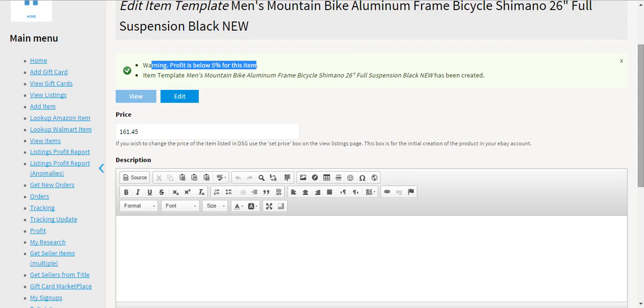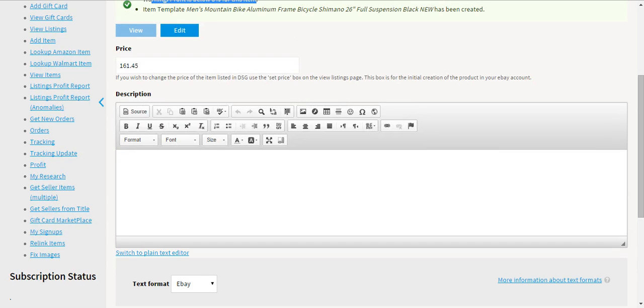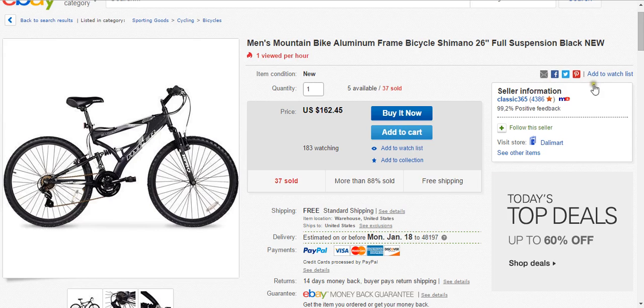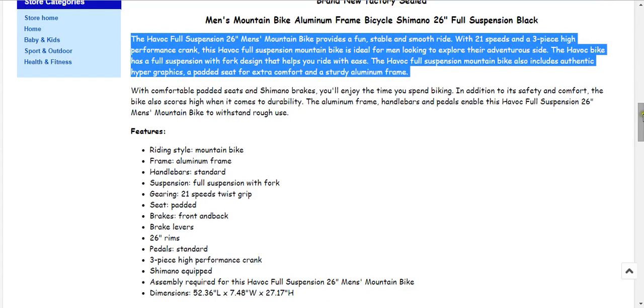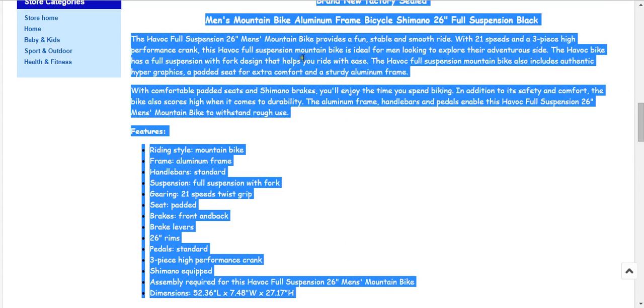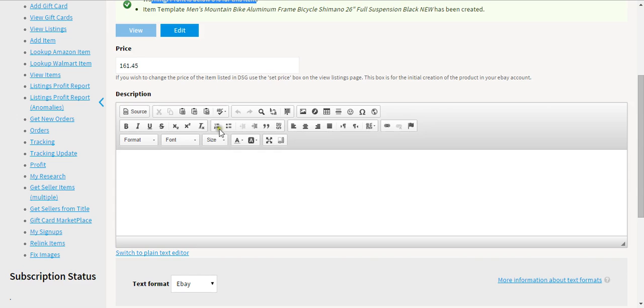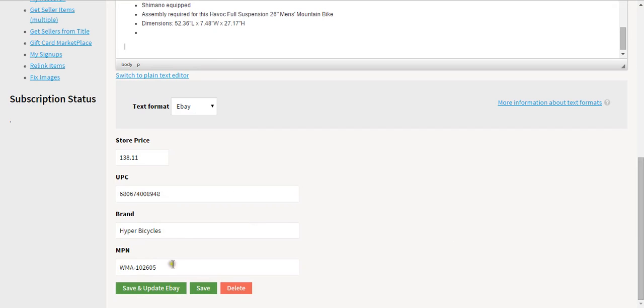So once you get to this page, you have to fill out the description. Down here, the other things that we need, the store price, UPC, brand, and so on, DsGenie automatically pulls from Walmart. So let's go for the description. We can either take the description from the Walmart page or from the eBay link that we're taking it from. Either one would work. Just for the ease of this listing, I would take it from the eBay listing, paste it. Now you don't want to hit save and update eBay. You want to hit save.